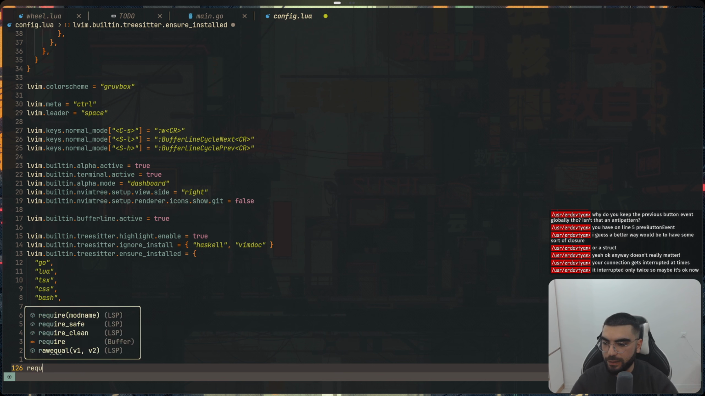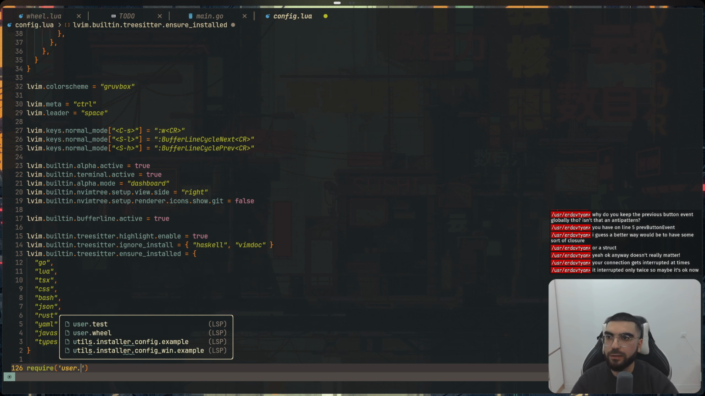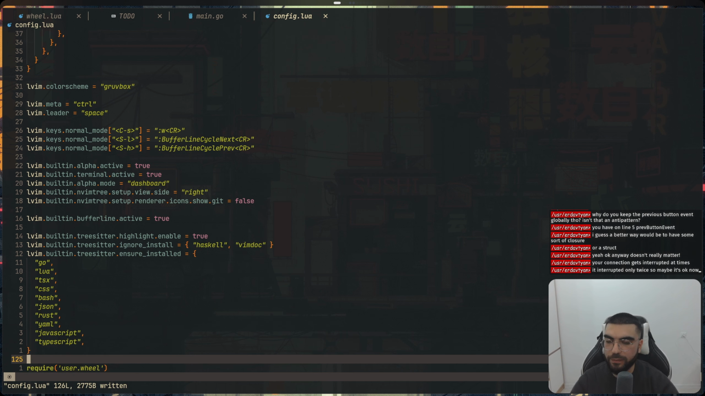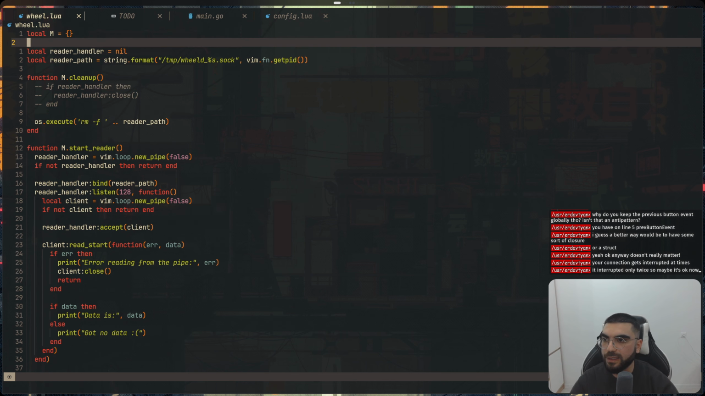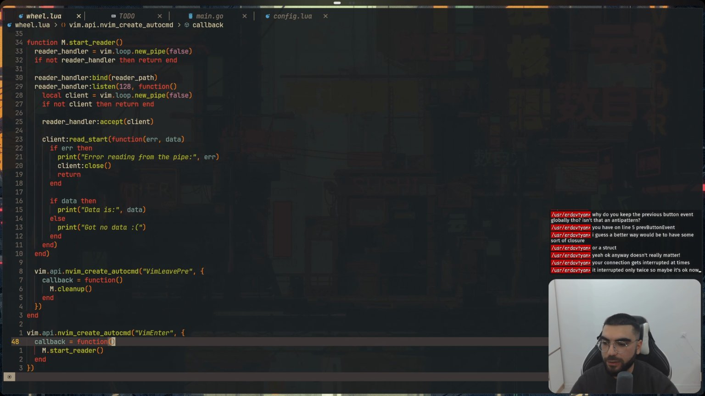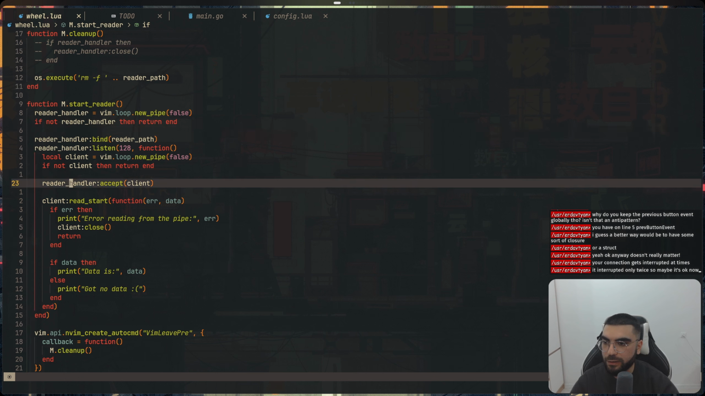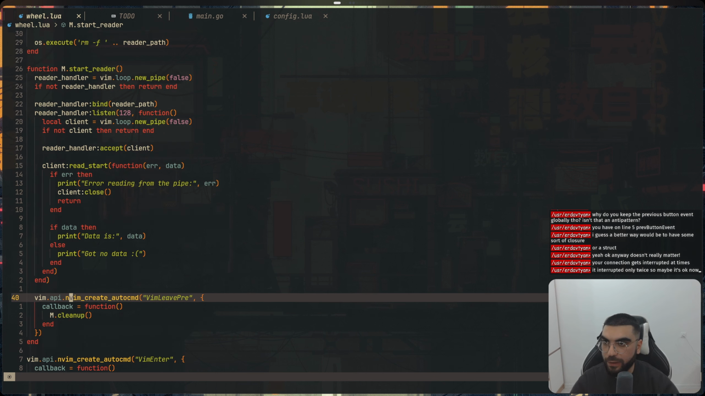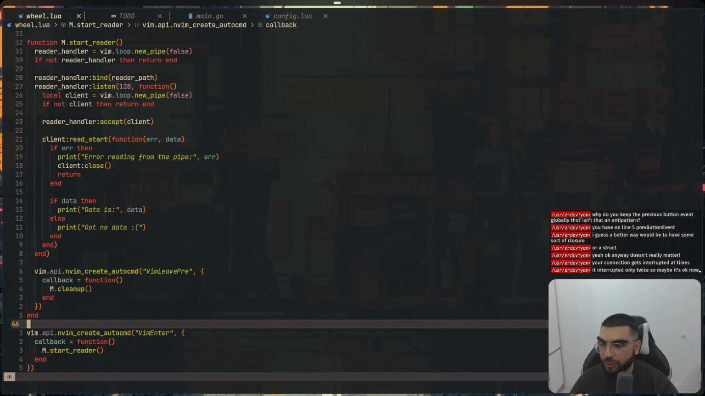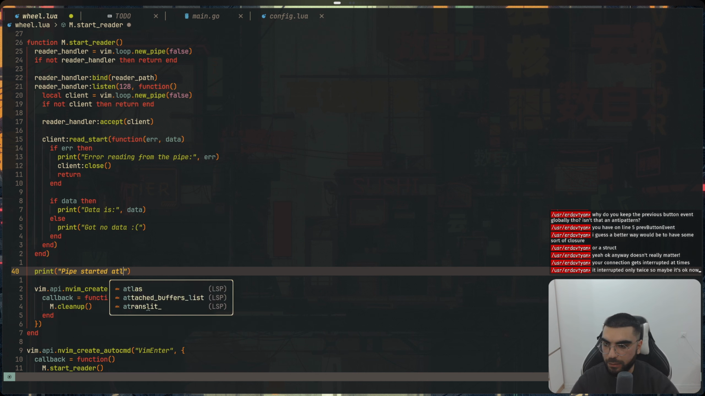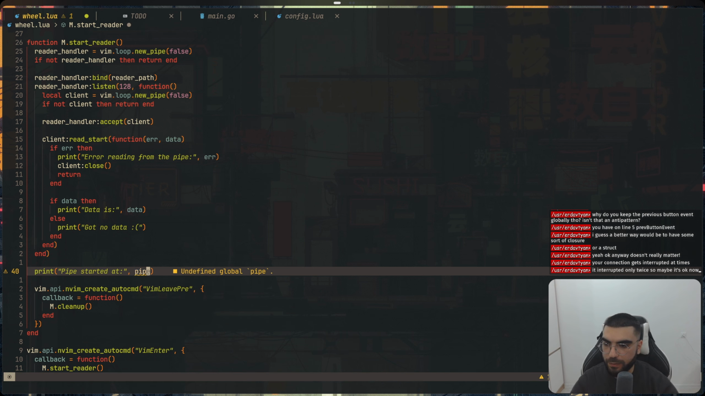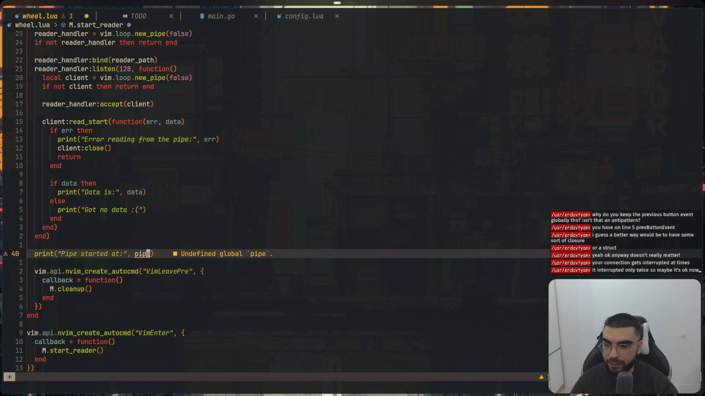Let's also add this here. I'm gonna add user dot will. So I add it to my NeoVim config. So it's gonna load this plugin on startup. What we are going to do is create an auto command. So when we enter Vim, we start the reader. Everything seems to be fine. Then we will, oh, I don't print it. I need to print so I can give the path. Pipe started at, what was the name? Reader path.